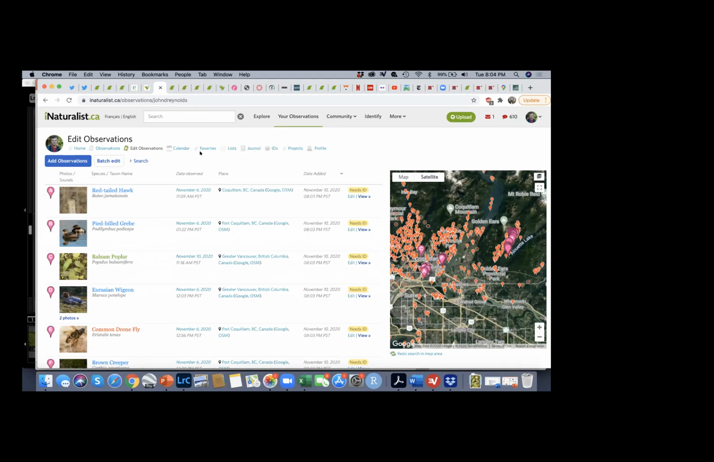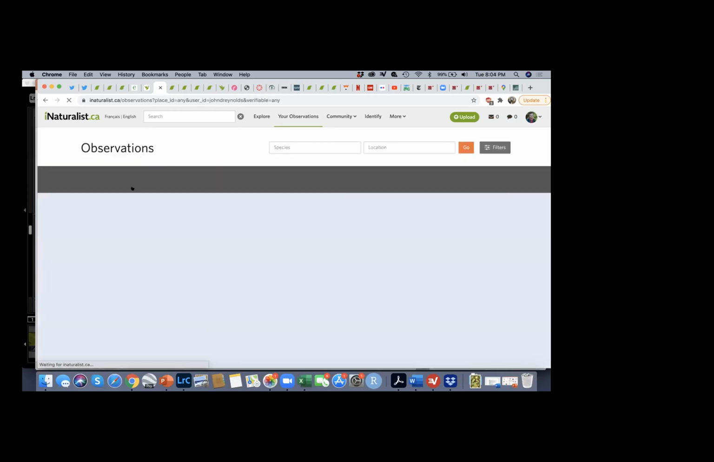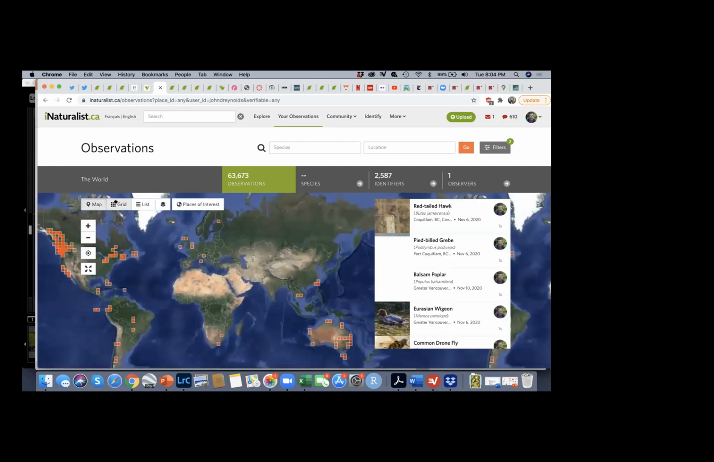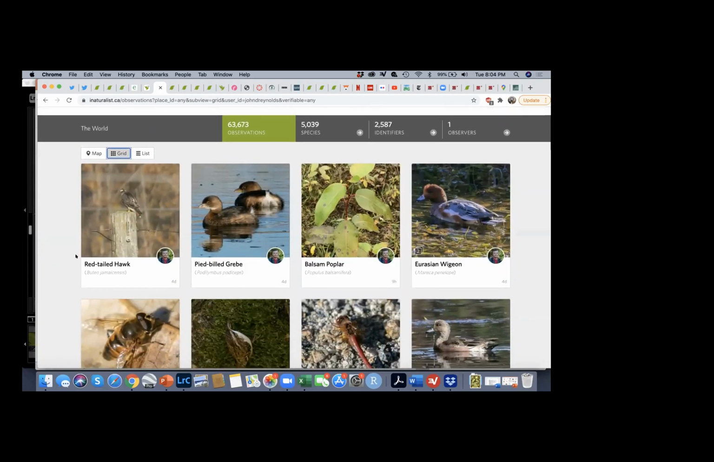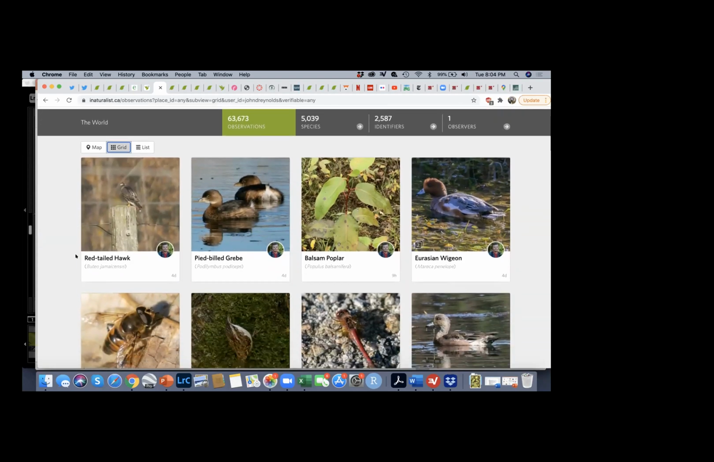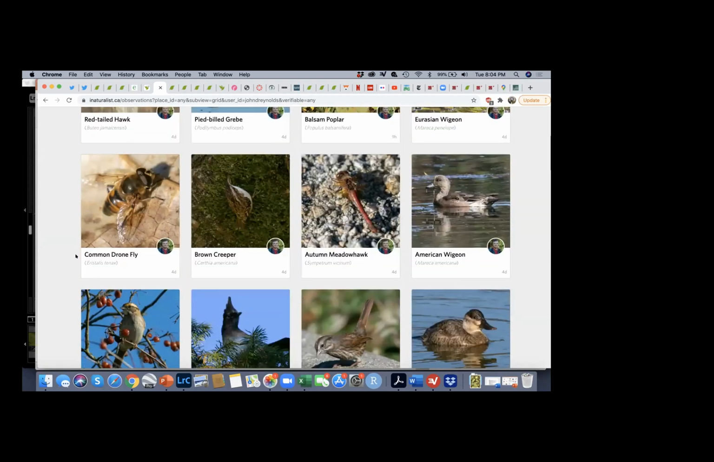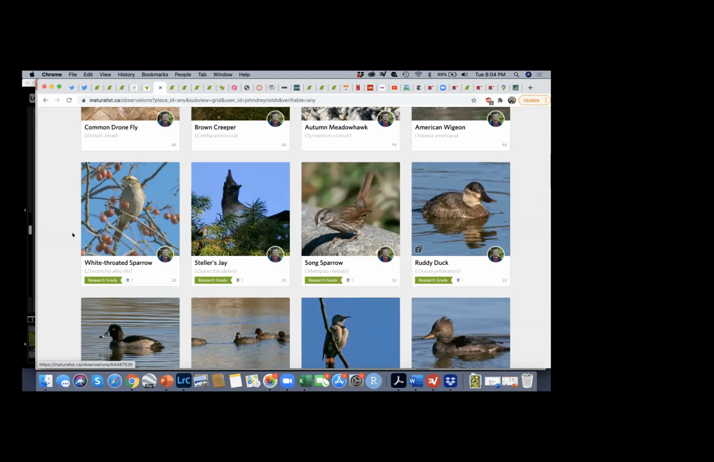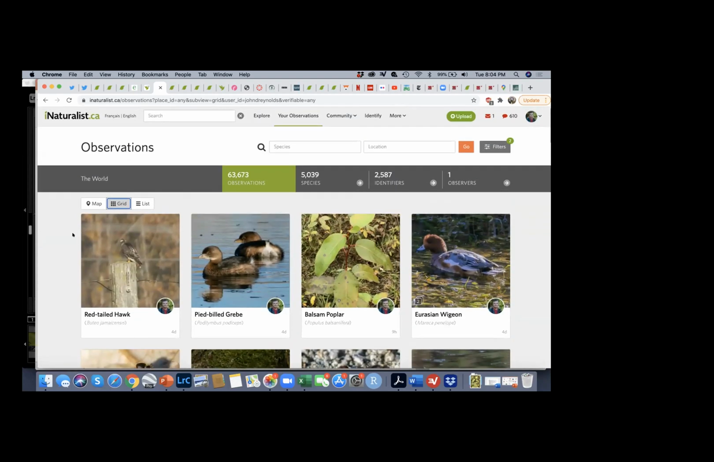And so there they are, and you can just see them as a grid. So you can just double check that there were no glitches in the upload. There they are now, and so these are now part of the iNaturalist universe. Okay, so that's how you upload.